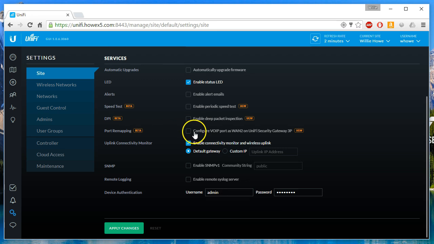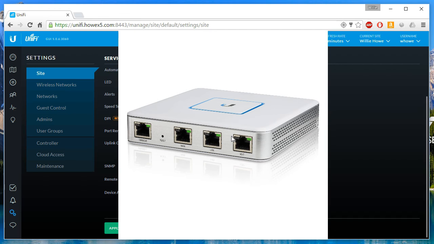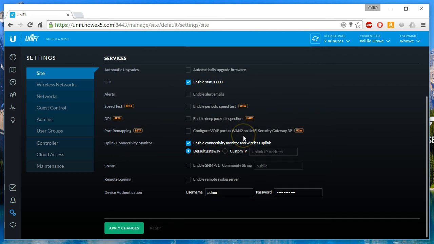We have the port remapping. A lot of people wanted to be able to use that port on the USG that is labeled voice over IP as a non-voice over IP port, so that's in beta here. The uplink connectivity monitor will ping your default gateway to see if it's online, or you can have it go to a custom IP.